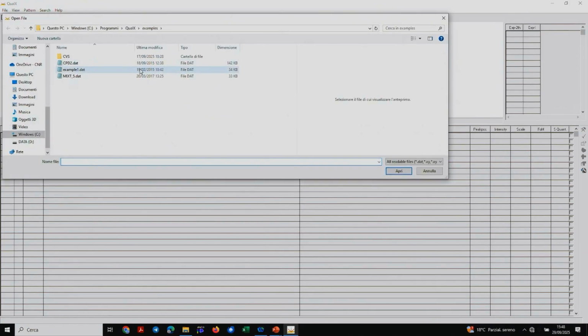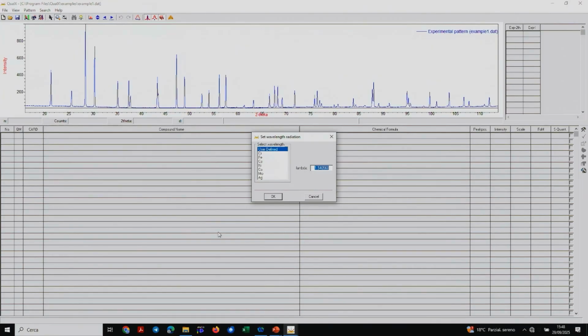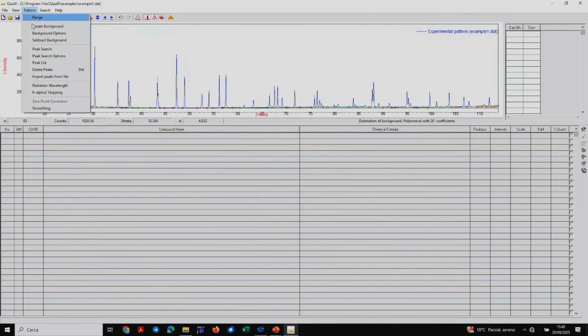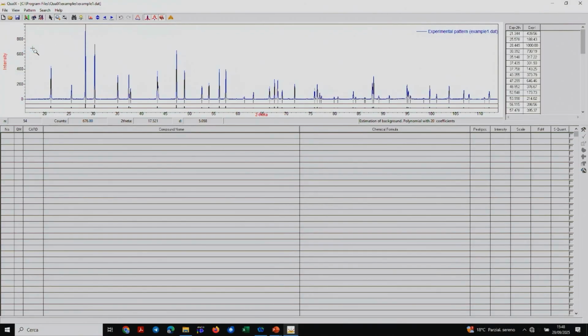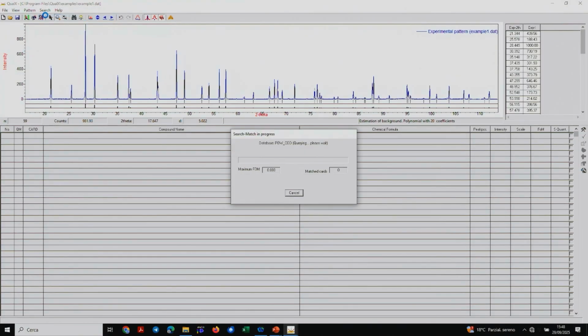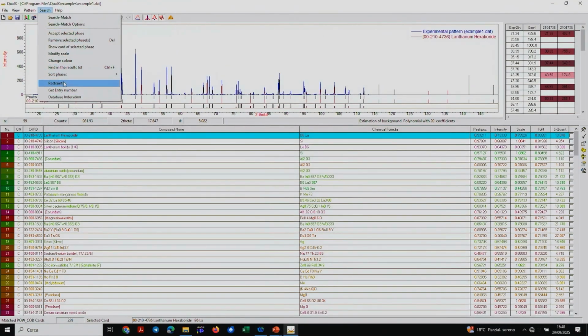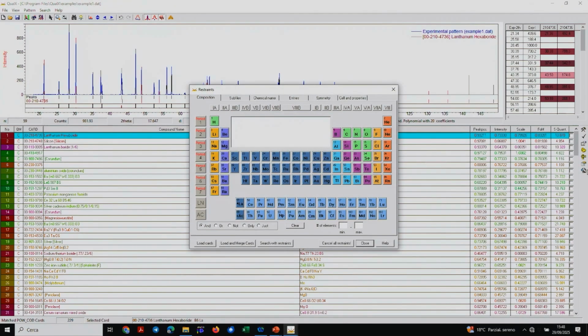Okay, I import the diffraction pattern, the example, and then open and say okay, and then create background and subtract background, and a peak search and search match. And I can also use restraints. It takes just a while.